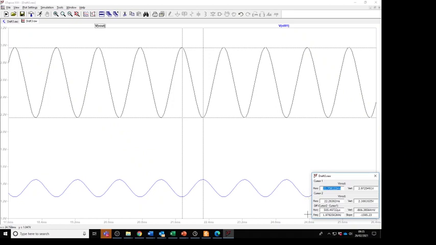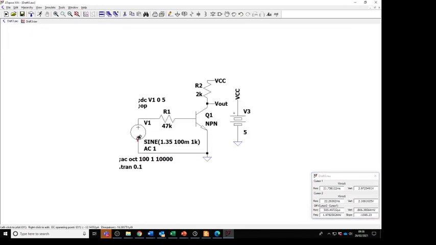Okay, so if you get the difference between them, you can see that we've got 806 millivolts or so peak to peak, and we put in 100 millivolts peak, so that's 200 millivolts peak to peak, and divide one by the other, you get 4 roughly. So this allows you to see the effect of what's going on, and then you can start to investigate the circuit.